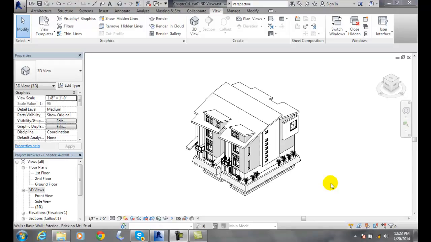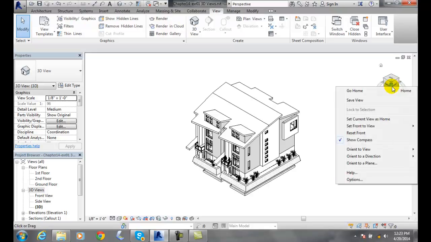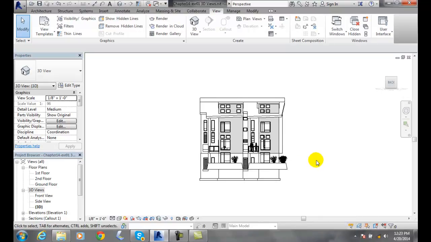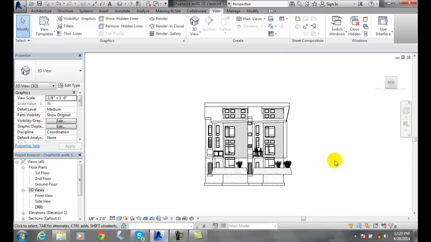Orientating the 3D view to a direction. We'll go over here and right click on our view cube. We'll come down and choose orient to a direction. I'm going to choose the north direction, and you'll see it will spin around so I can see the view from the north.